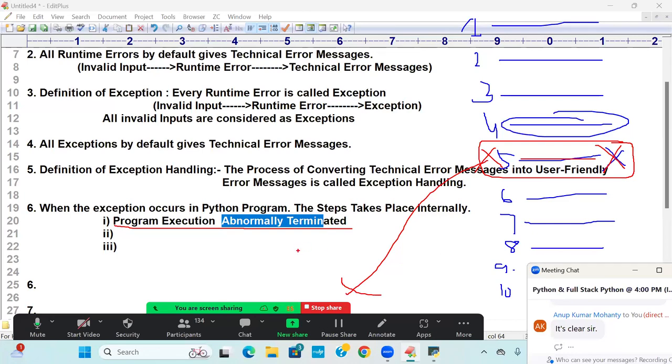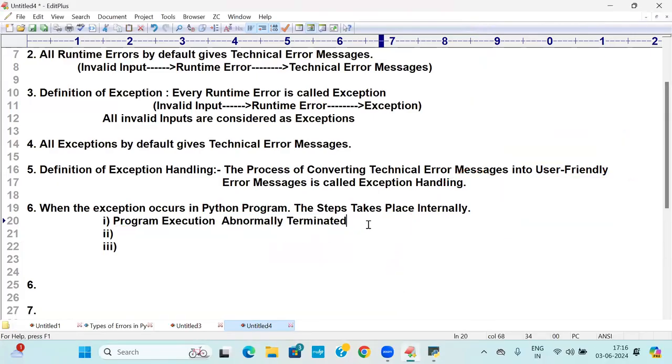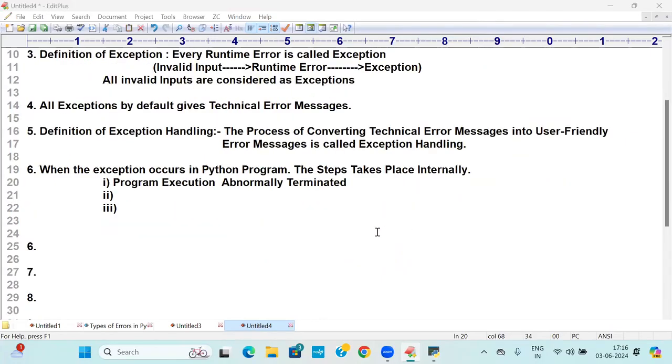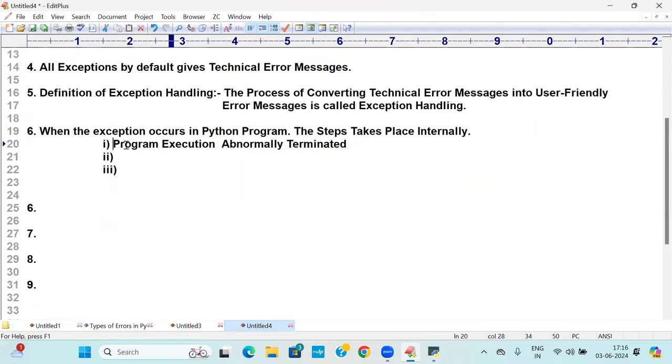Program execution abnormally terminated. Abnormal means what? In the middle of the execution, it is terminated. Are you able to follow? If you leave the class in the middle because of some problem, that is known as abnormal termination. Successful termination means if I execute from the first to the last instruction, that is called a successful transaction.